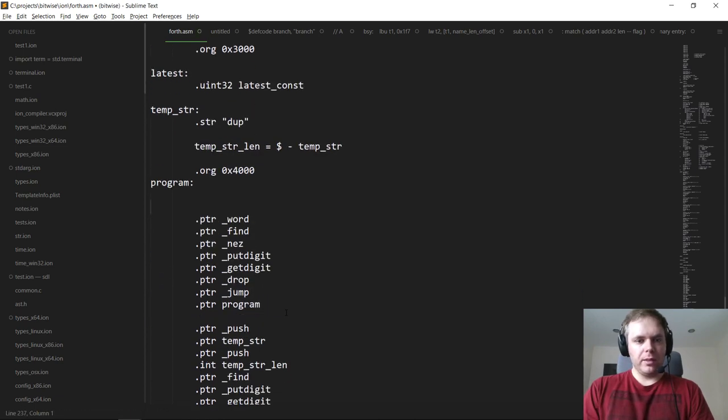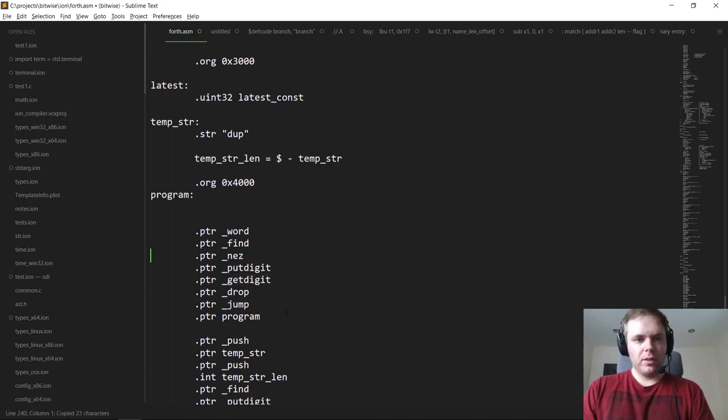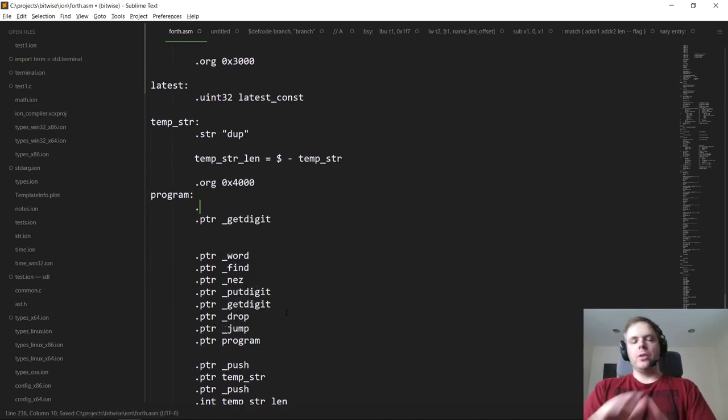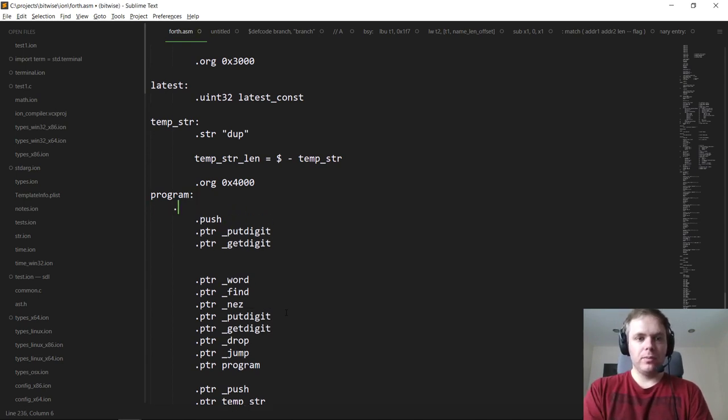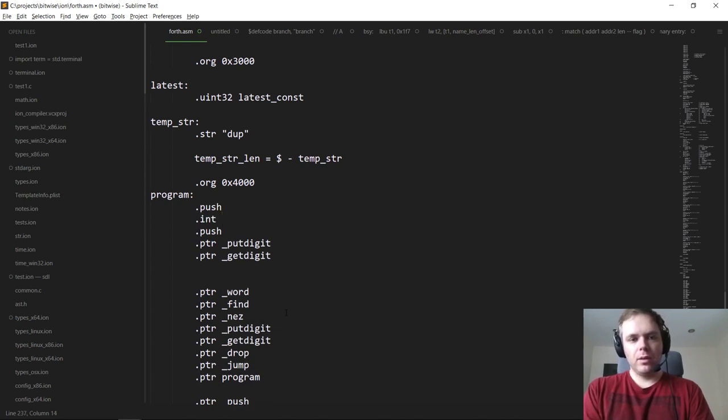To test it, let me do a little stub here up at the top. So we're going to push a token. I want to call some word. I guess we can just call, let's print 9. And then I push the execution token, which is for put digit, and then I call, what did I say, push? It should be like that. And then I do execute.